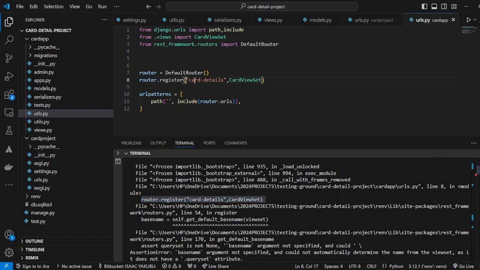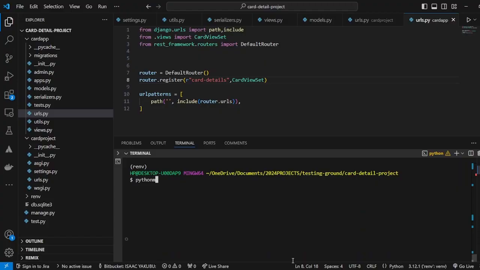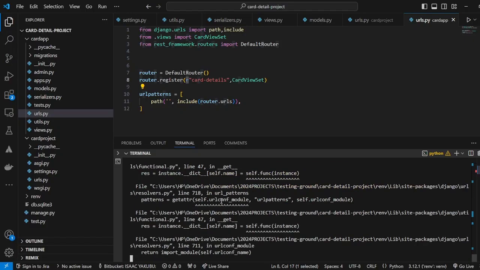Let me check. Okay, I just discovered where this is coming from. When I want to register an endpoint at this level, I have to instantiate it with an arrow. So let me check if this error has gone or not. Whenever you want to register an endpoint using the default router, it has to pass through the register level, which will be instantiated with this arrow. So now let me run the server again. I don't expect to see any error now.